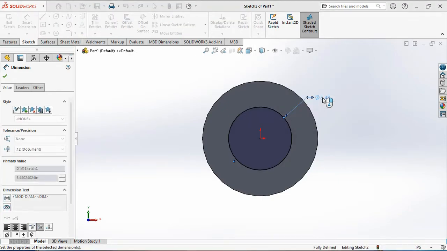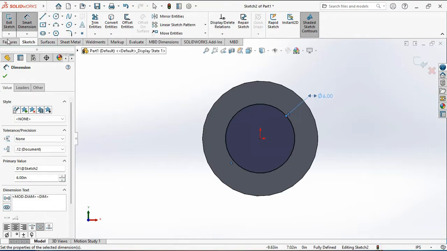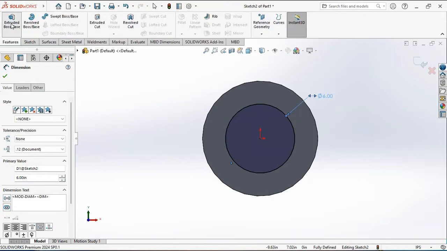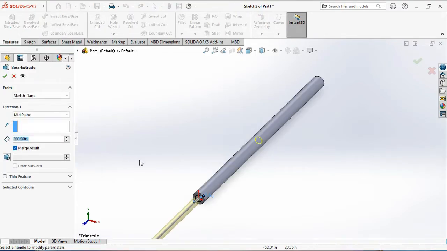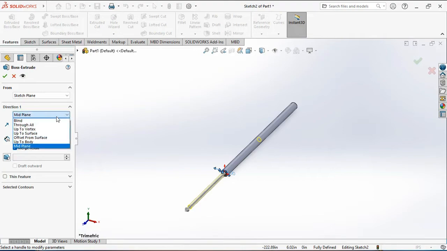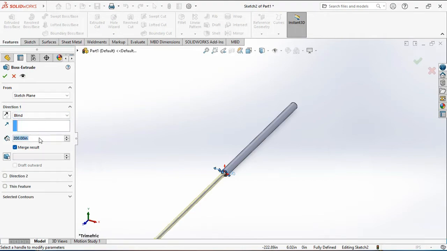Now we will extrude it to add material. Go to the feature. Activate the Extrude Boss tool. Select Blind here and set the extrusion depth as 20 inches.